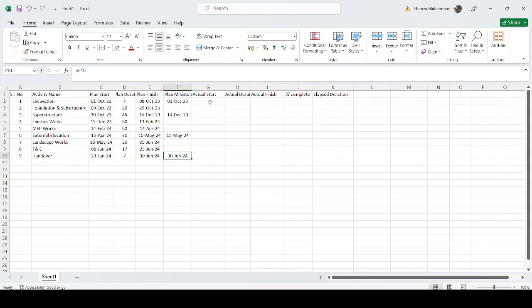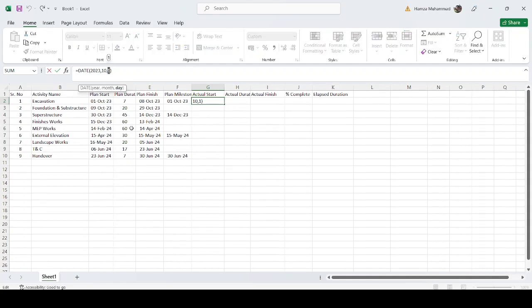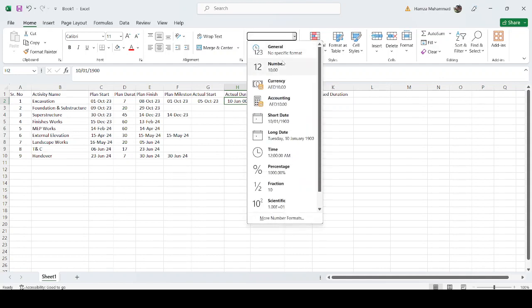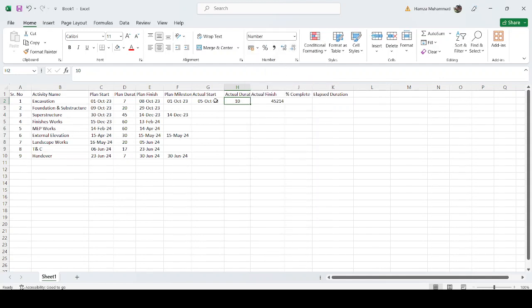So now we have elaboration. For the actual start, we just copy the plan data here and paste it here. Suppose we say that we were to start on the 1st of October, but for some reason we got access to the site late and we start on 5th October. Our duration, initially we supposed 7 days, but suppose it's going to take 10 days. So actual finish will be 5th October plus these 10 days. Just make it a number and copy the format here.